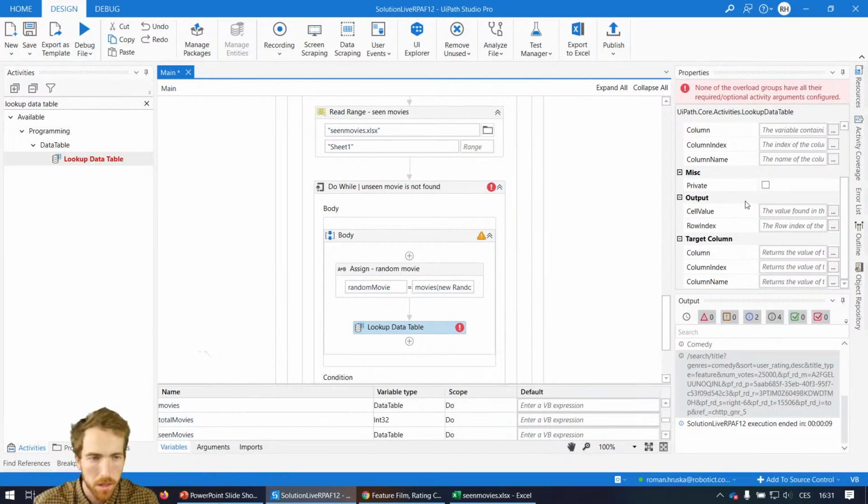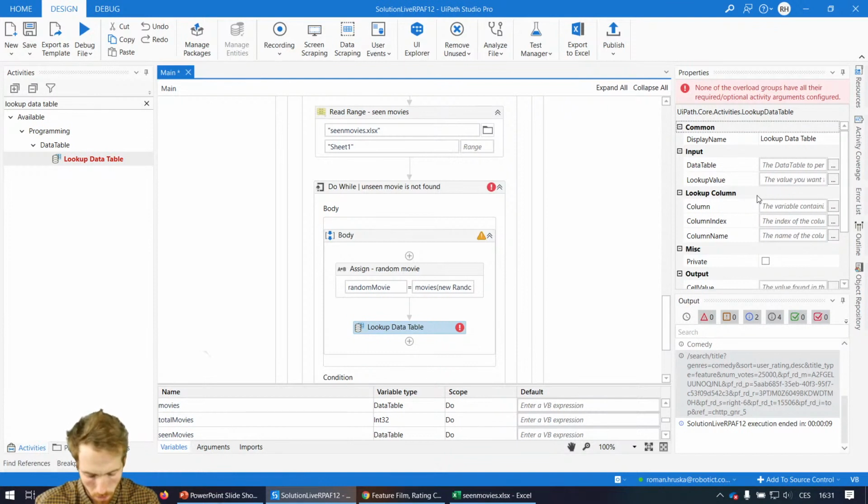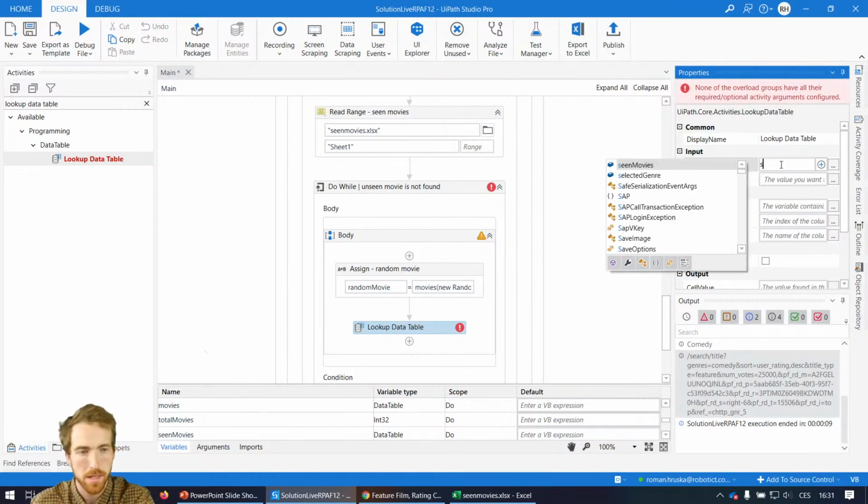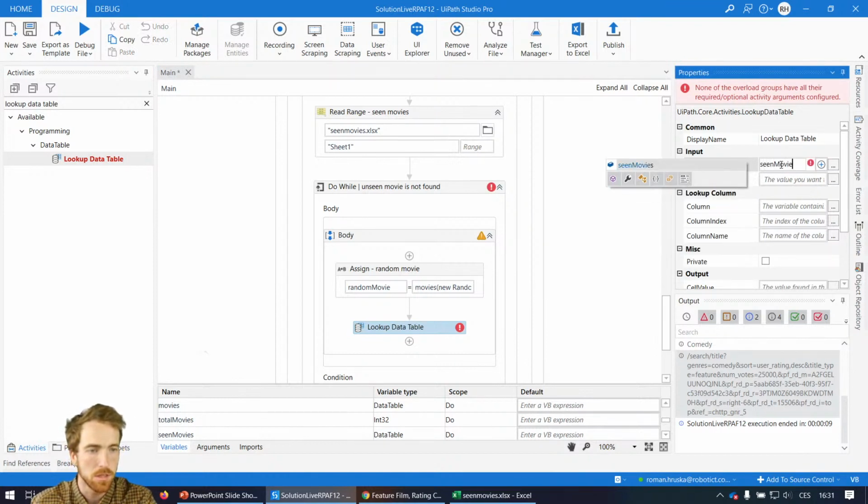So follow me on the right side to properties if you are working with me. And let's go one by one. The data table that I want to search in is my data table with the movies I have seen. So, seen movies.